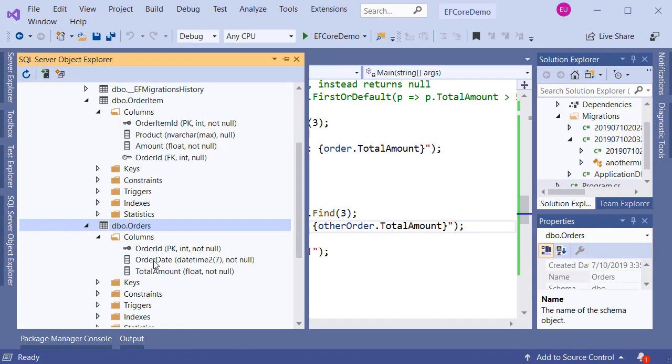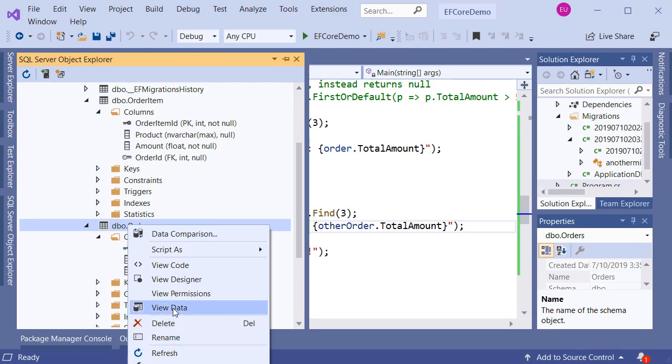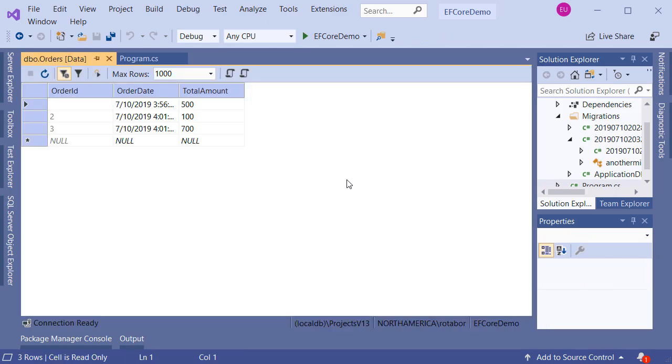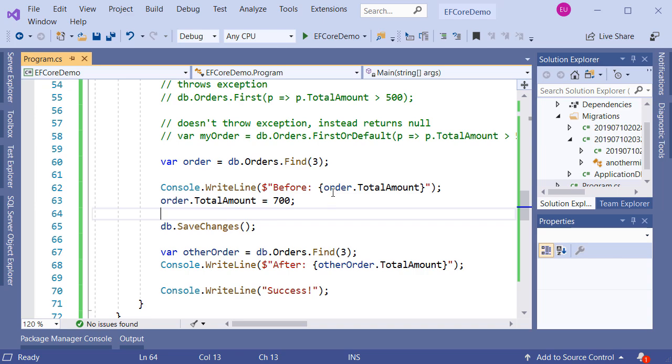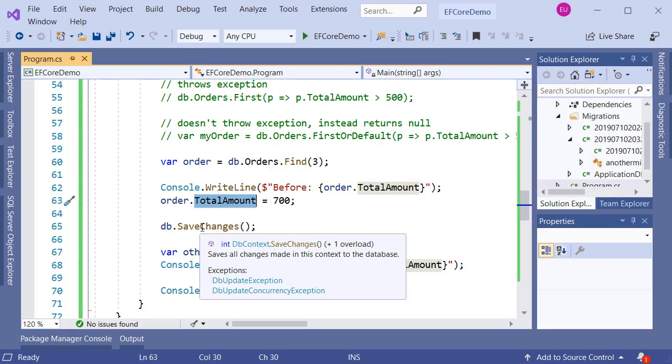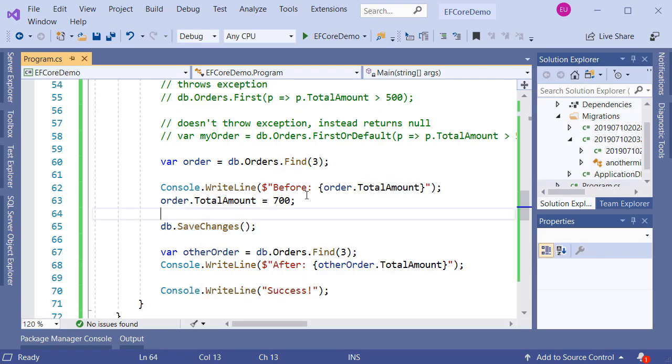And then let's take a look at the orders table just to double check that and make sure that it now is 700, and it is 700 in our database. Okay, so the moral of the story is all you need to do once you get an instance of an object, you just change its values, and then Entity Framework will track the changes so it knows that we made a modification to this entity, and it will compose the correct T-SQL required to update that entity in our database. All right.